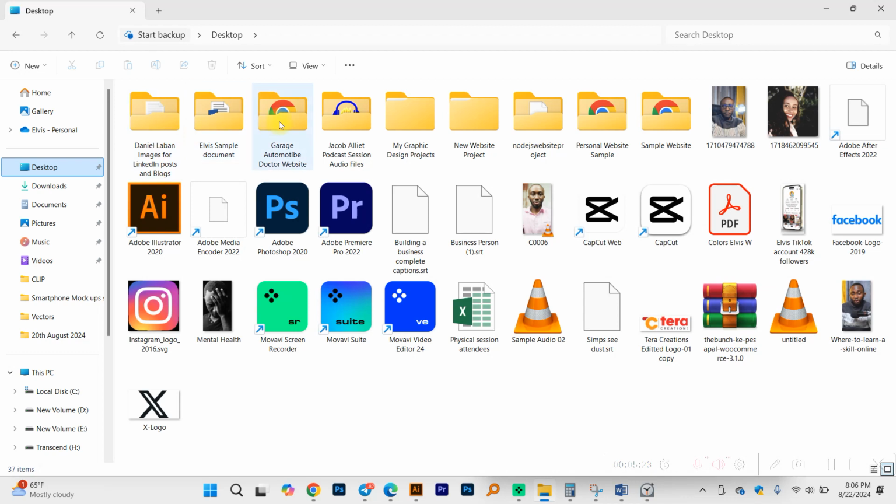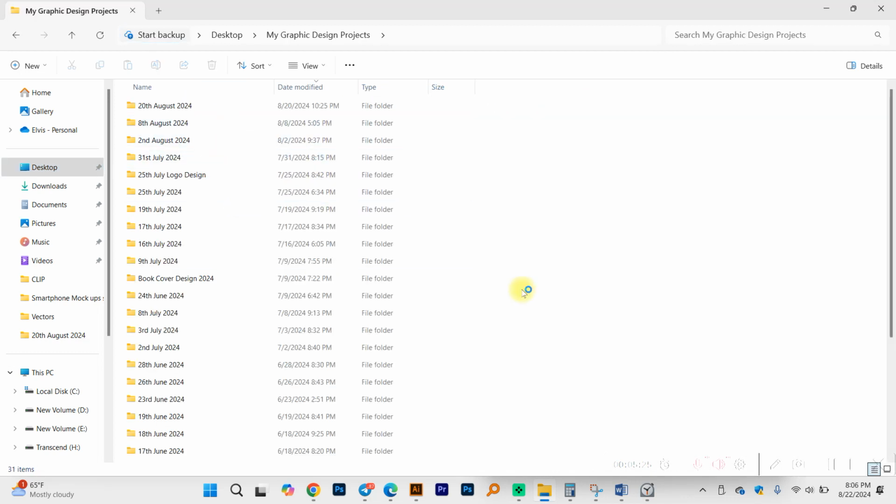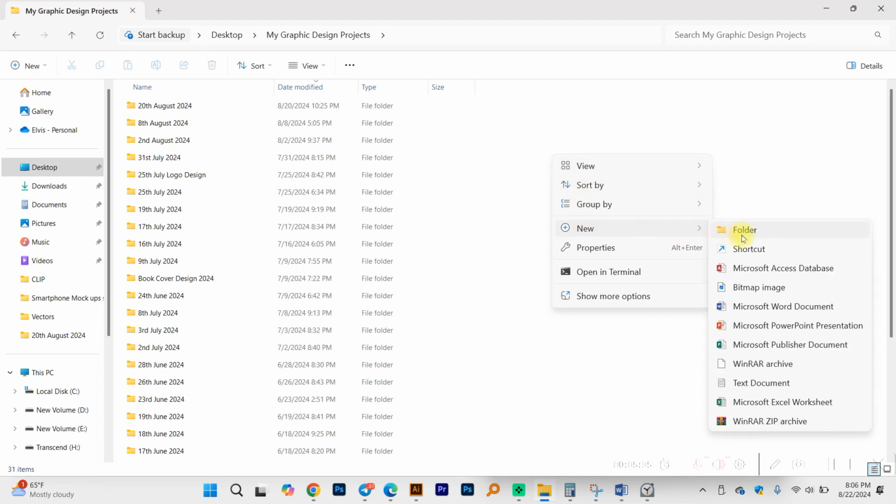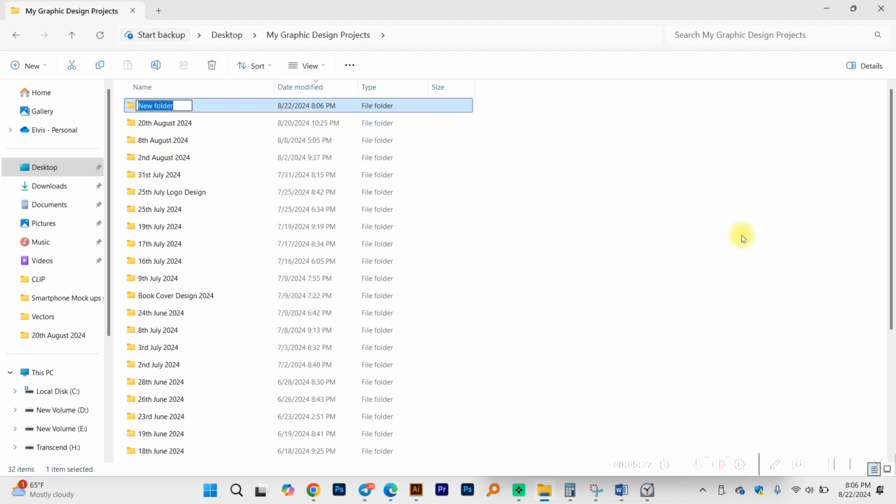Create a folder. How many people still have these particular folders that we normally share over here? Always create a new folder for your file. So I'm going to right click over here, click on new, click on folder, and this one I'm going to name 22nd of August 2024, client brochure.